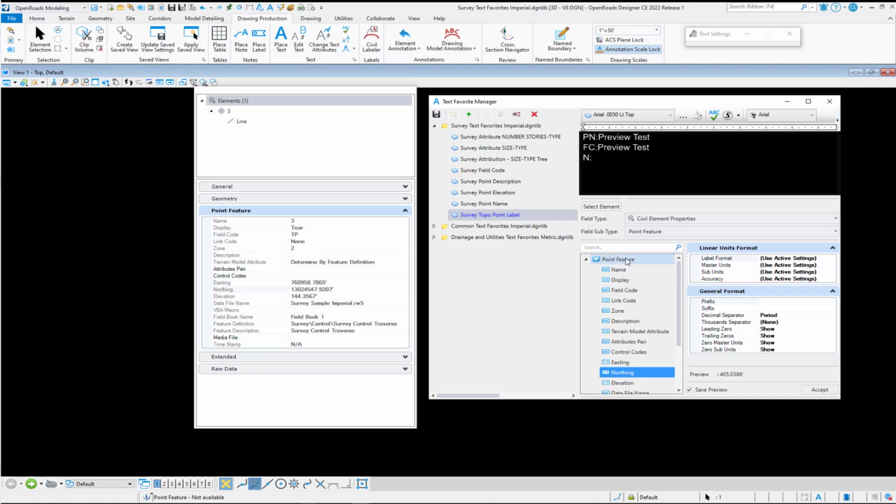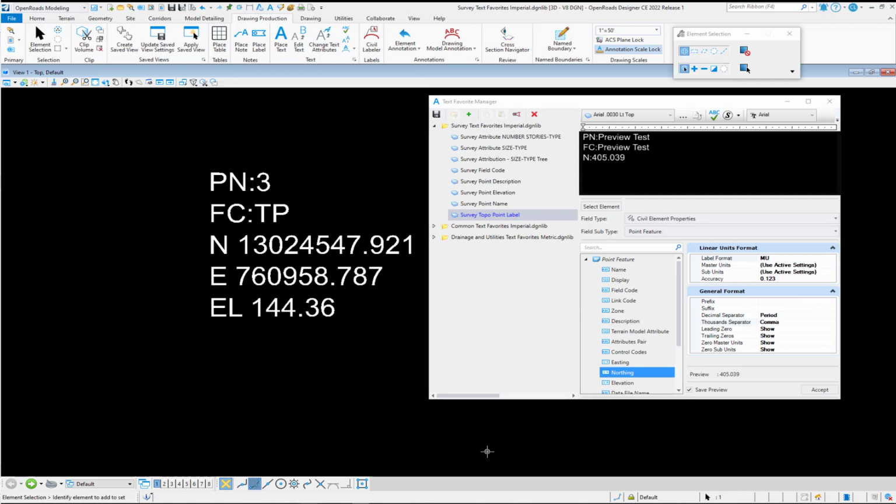And so you'll see it takes us down to northing, and you can make adjustments here. Let's say, for example, you want it to be 3 decimal places, and for the labeling format, you may only want to show master units, and maybe you want a comma separator for your thousands. So we'll accept that. So there's our northing example, and then in our easting, we'll select our element again.